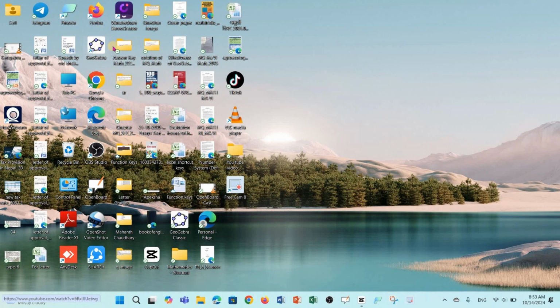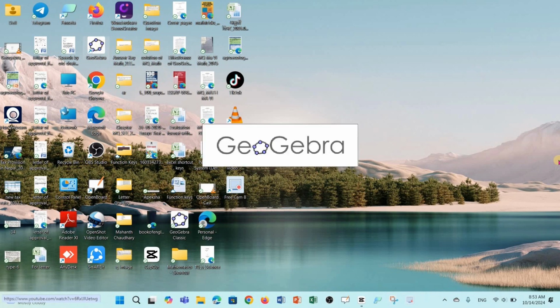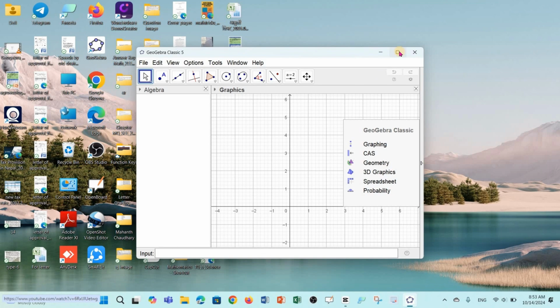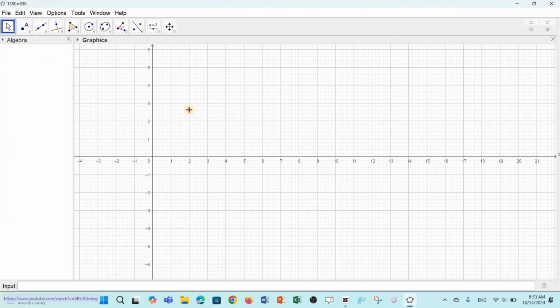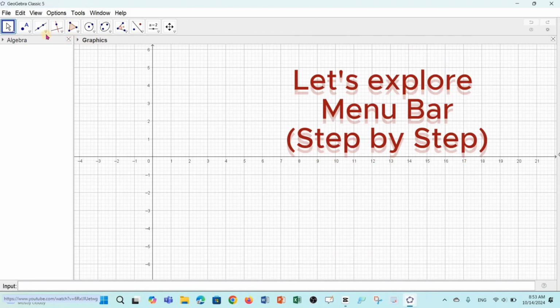Open the GeoGebra app. This is GeoGebra Classic 5. I have GeoGebra Classic 6 also, but I recommend you use GeoGebra 5. Now let's open it. Click on the maximize button to maximize it. Now let's explore the menu bar and toolbar.